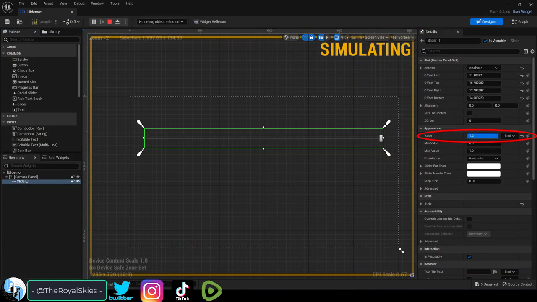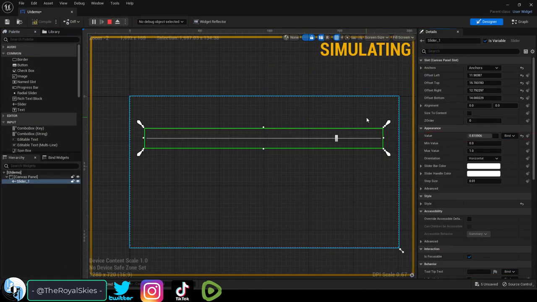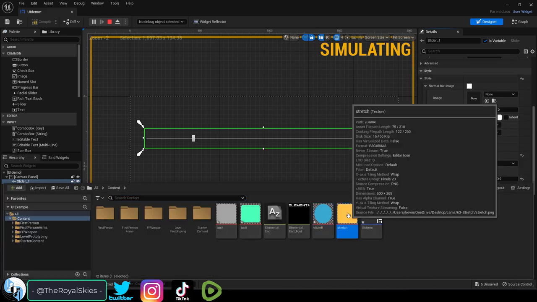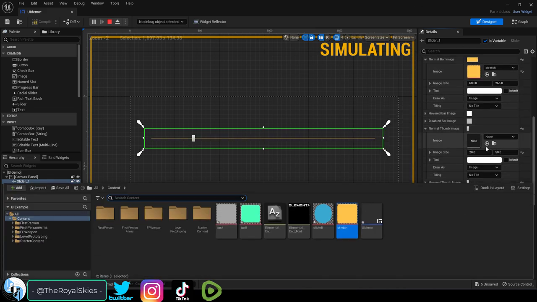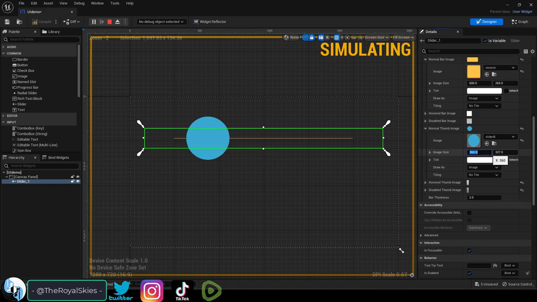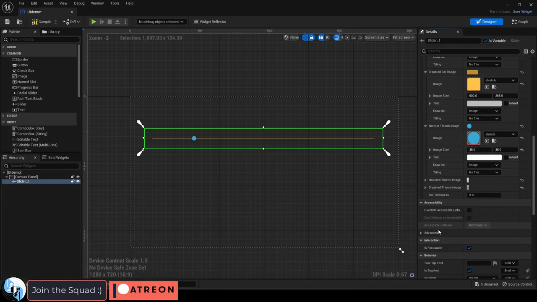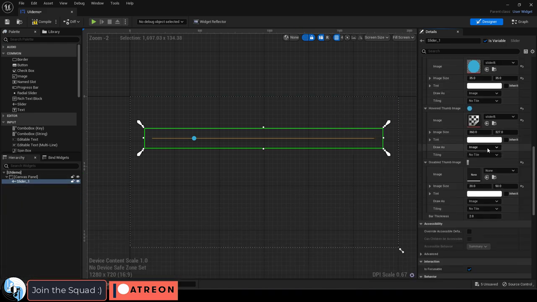Under appearance, you will see the value, which controls where the handle is located. 0 means empty, and 1 is 100% maxed out. As usual, under style, you will be able to change the bar to a custom image if you want, and the handle can be custom changed as well. Just remember, if you use a custom image, to also apply these images to the hovered and disabled modes of the slider for both the bar and the handle.